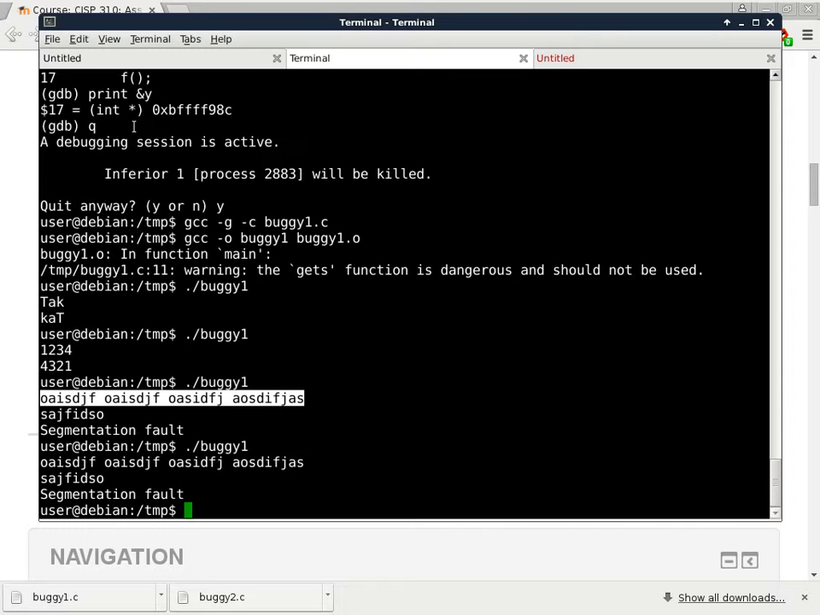And every time it crashes, the symptom will be different. Okay? Question? Oh, okay. All right.